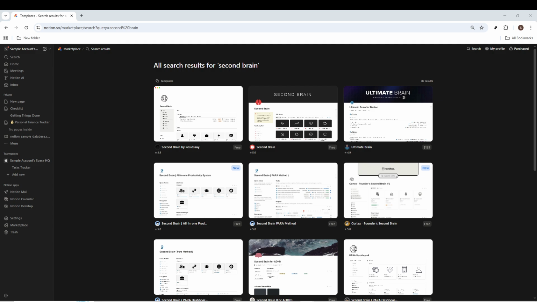Think of it as a digital extension of your brain where everything you don't want to forget lives. Inside the second brain, start with the inbox. Inside the preview, you'll get an overview of how the system works.